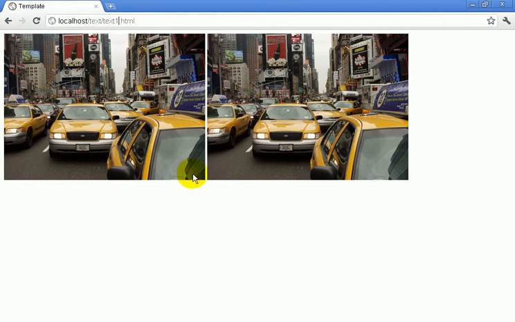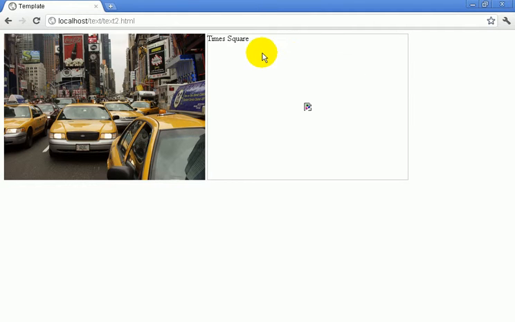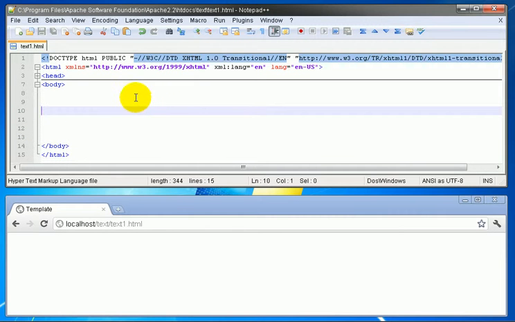Today we'll learn how to insert images into our website and how to properly resize them. I'll also show you some typical image saving mistakes. Let's take a look at the code for inserting images. In this lesson we'll be using a photograph of New York.